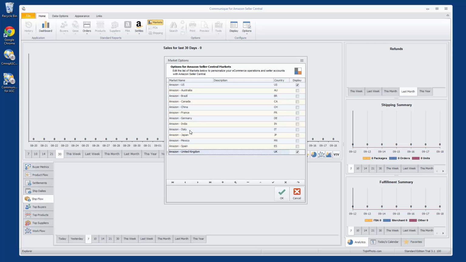Some of you out there may have more than one US account. You can come and we'll just edit the first one here. We'll call it TojanPhoto.com, and you may have a second US account, and we'll call that Altarian.com, and you can change the country to US. Now you have 2 US accounts. You want to display that. We're all good.